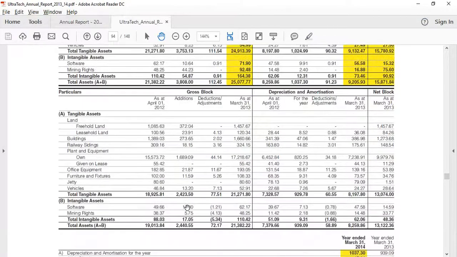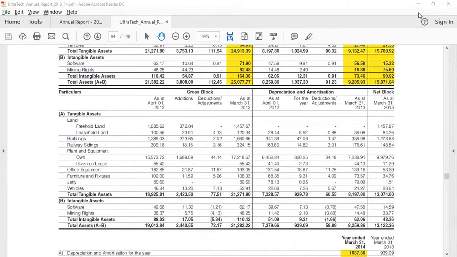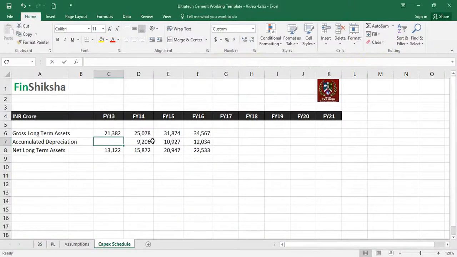Similarly, the previous year numbers are available here. So that's 21382. I can go and plug in 21382, and we can plug in the depreciation number, which is 8260. So we put in 8260, and if I drag this formula on the left, it remains the same. So we have the gross fixed assets now.